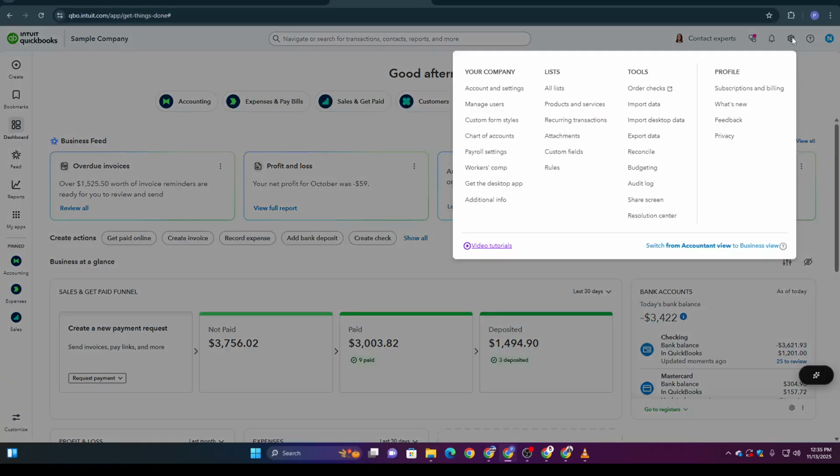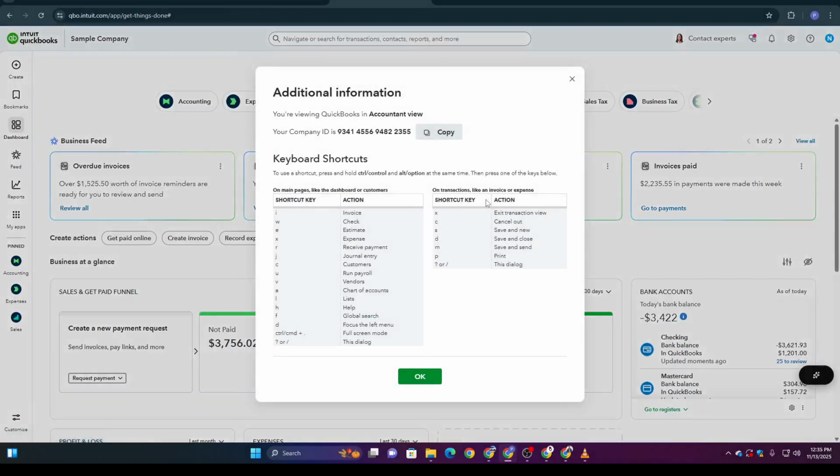Now, under the Settings menu, select Additional Info. This is the key section. Here you'll find your company ID, which is your official QuickBooks license number. Once you have it, make sure to record it somewhere safe, either in a secure digital note or by printing it out and storing it physically.